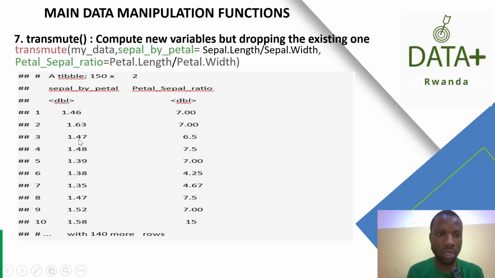And another thing here is you can also do transmute. It's like computing the new variables, but dropping the existing variables. I'm trying to generate the new variables, but once I generate them, I want you to drop the existing ones. So that's what transmute does. And most of the time, it is not advisable to use transmute because it can cause you to lose data from the data set.